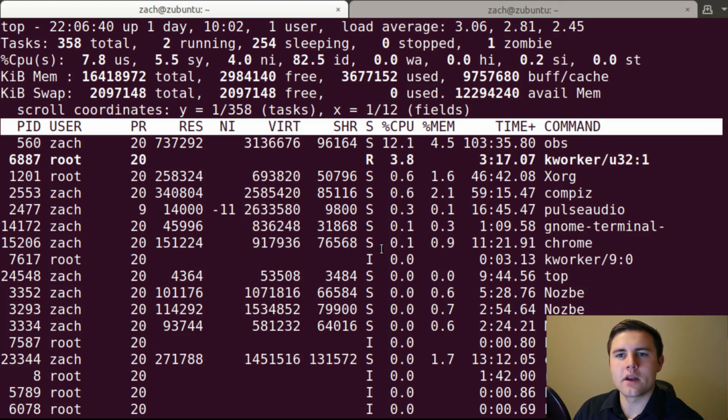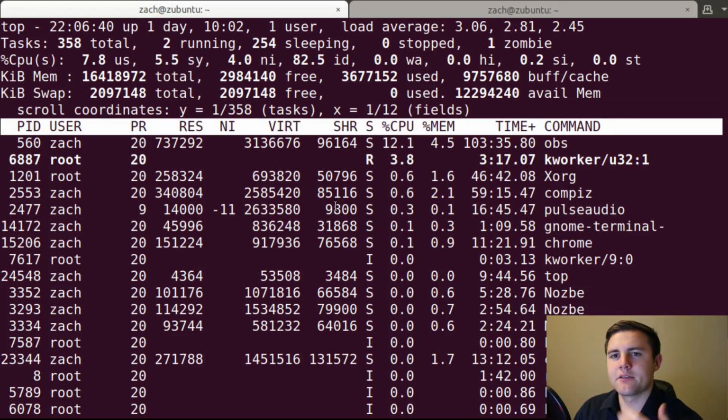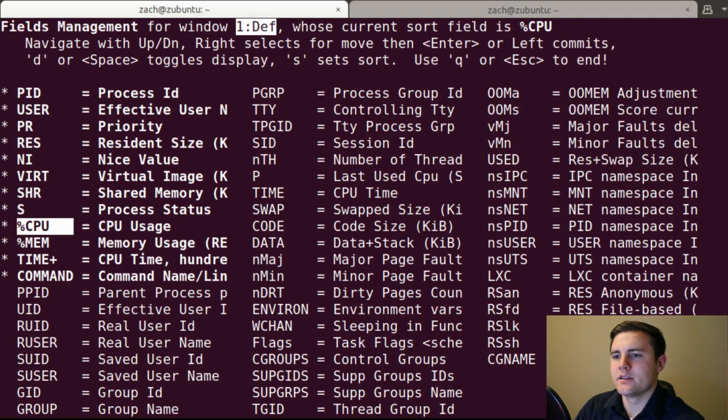Okay, so what if you wanted to update this row right here to have different types of information? The way that we would do that is by typing lowercase f to enter the fields management window. Once we're in the fields management window, we just have a few ways that we can kind of arrange these fields. Now, the first thing that we need to know is these little stars on the left.